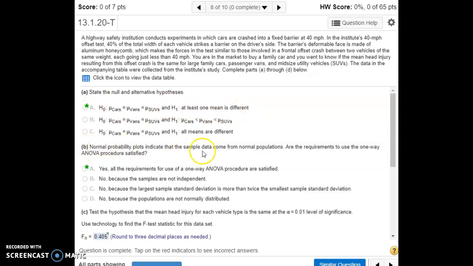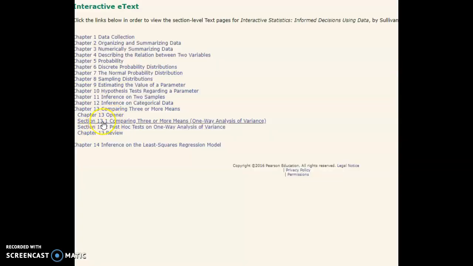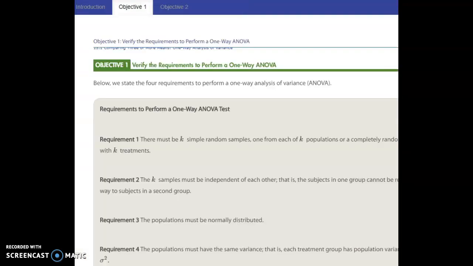Part B, it says that our populations are normal. And then it asks if all of the requirements for a one-way ANOVA test are satisfied. So going to the e-text 13.1, the 4 requirements are listed. In the first requirement, our K would be 3 since we're looking at 3 types of cars. And we have 3 simple random samples from 3 different populations.